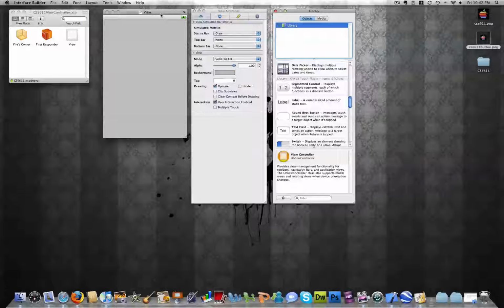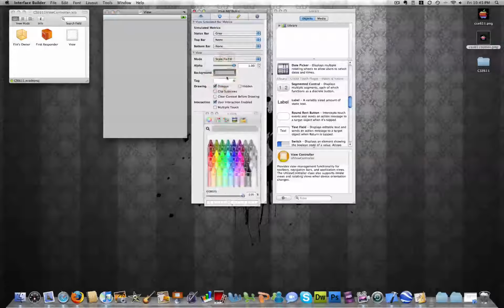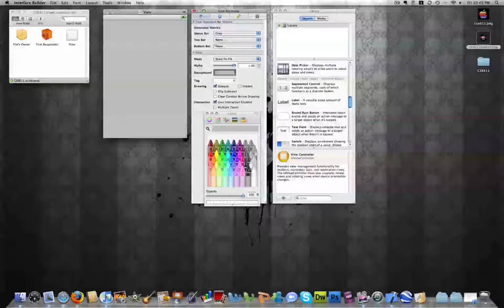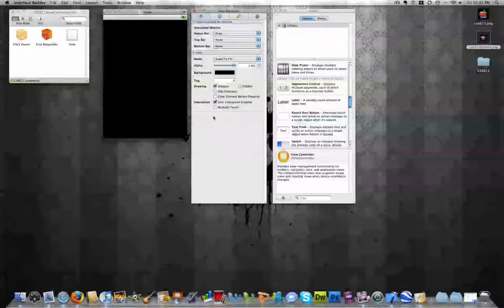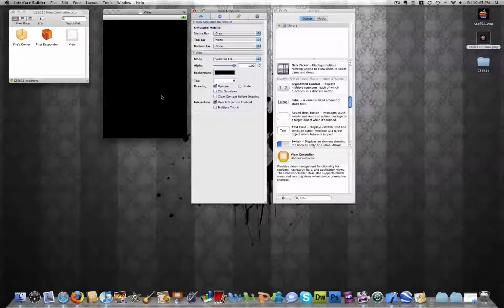So now going back into the View window, I'm going to change the background color that will be viewed on the iPhone or iPod Touch. So I'm going to click the background color and I'm going to choose a different color. I'll go with black for this particular application. Close my color window.